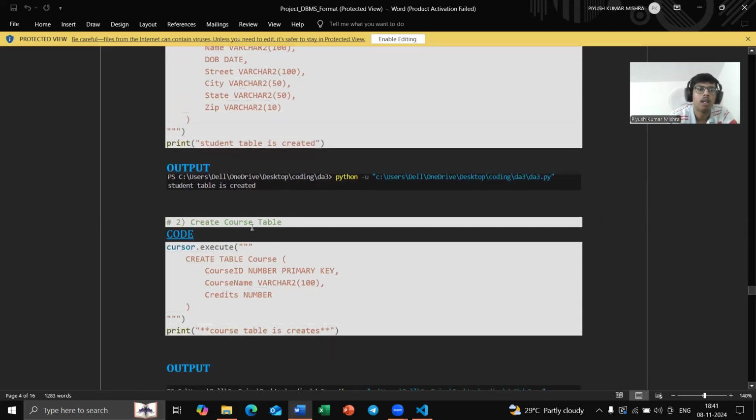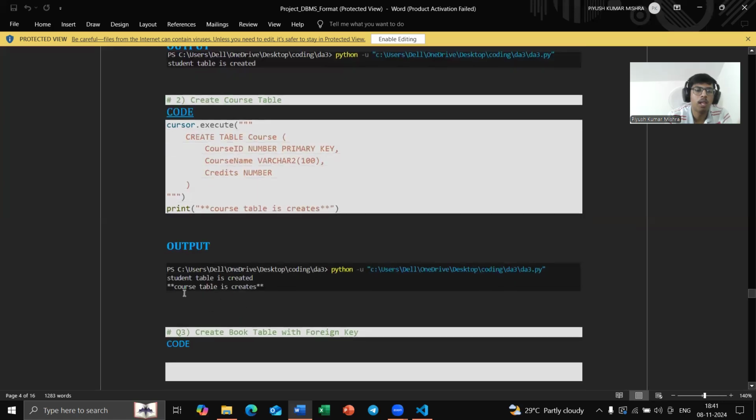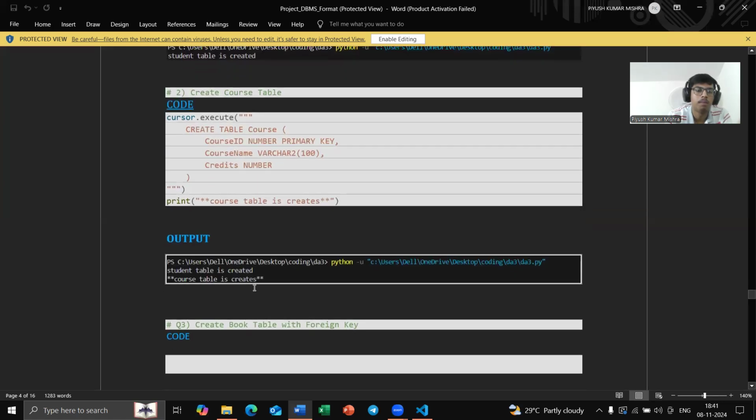The second question is to create a course table. To create the course table, I have used the function cursor.execute, create table course. I have created a course table with course ID as the primary key, course name, and credit. You can see that the course table is created.